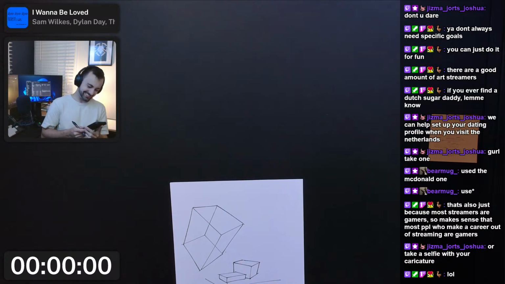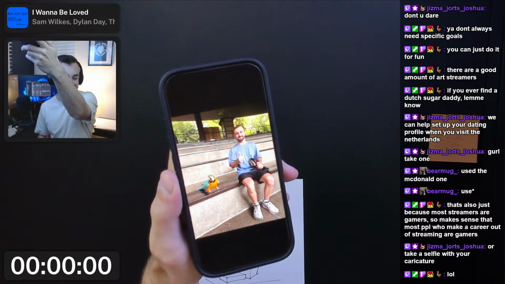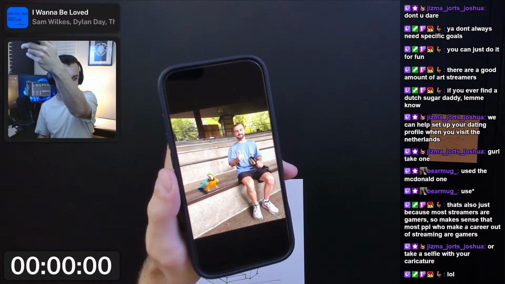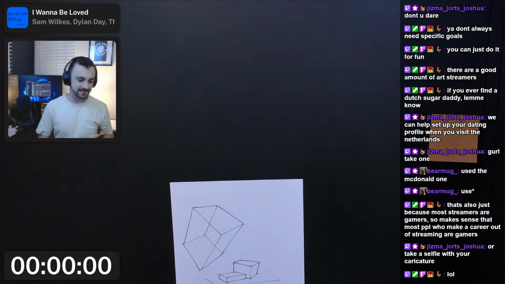This awkward ass one that I posted. They wouldn't let me sit next to the macaw, so I was like a solid foot or two away. It was so awkward. Take a selfie with your caricature. That's actually big. That's actually big though.